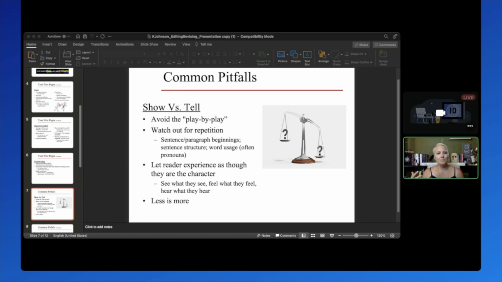And we start noticing that. Or you use the same sentence structure. They did this, they did that, they went here. And it becomes just monotone. It strips all of your voice, basically. So you have to really watch out for that play-by-play and the repetition behind that.